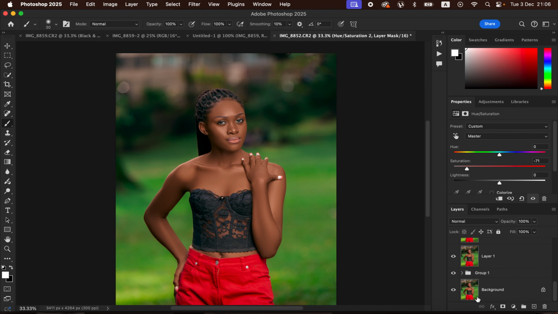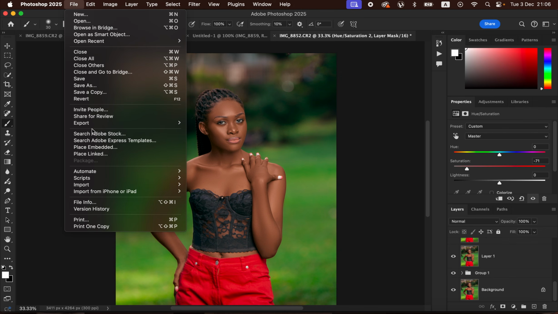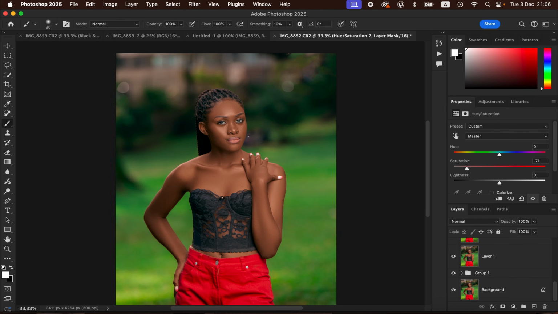So let me show you the overall before and after for Photoshop. Before, after, before, after. So after that, the next thing is going to be saving the image. So just come right here to File and come to Export and come to Export As. And it's going to open up the Export As dialog box right here in Photoshop.